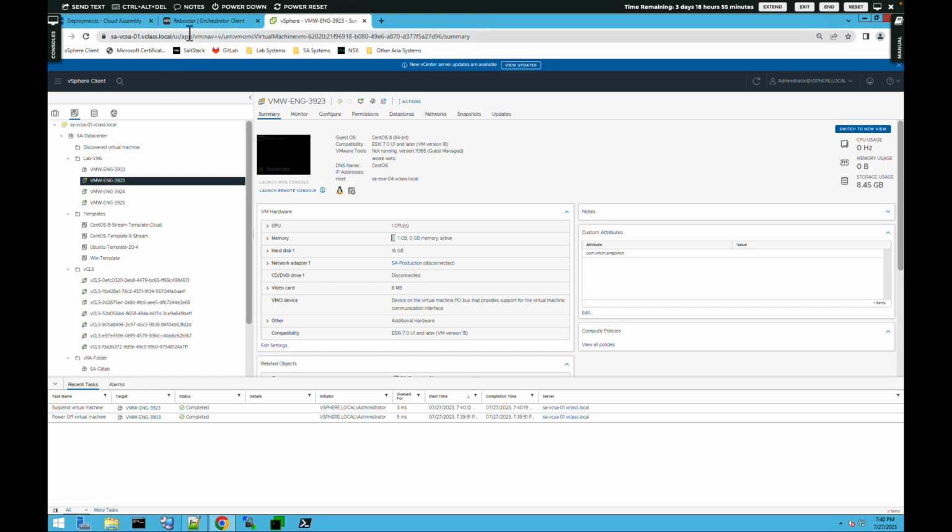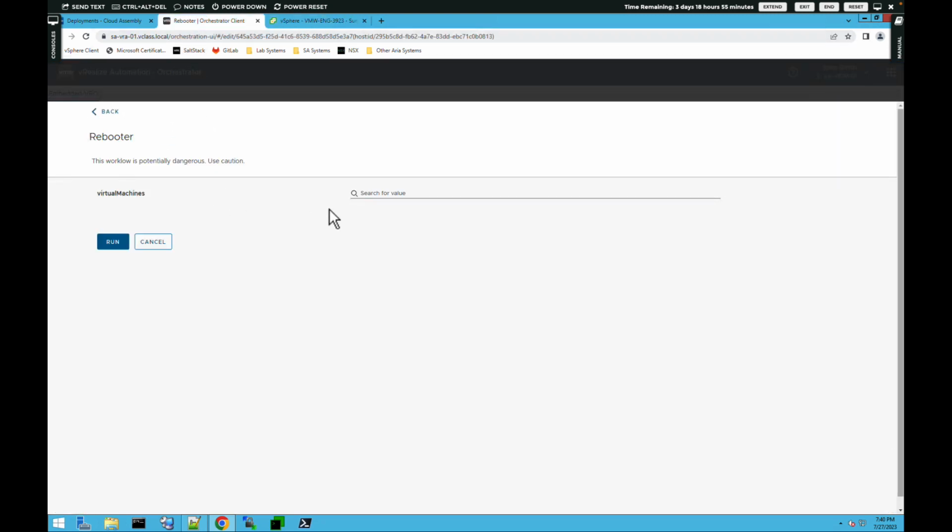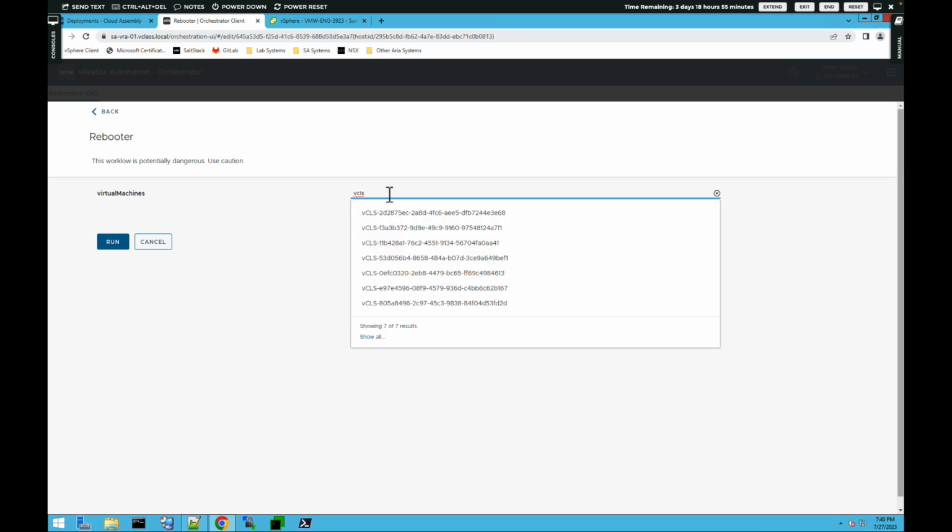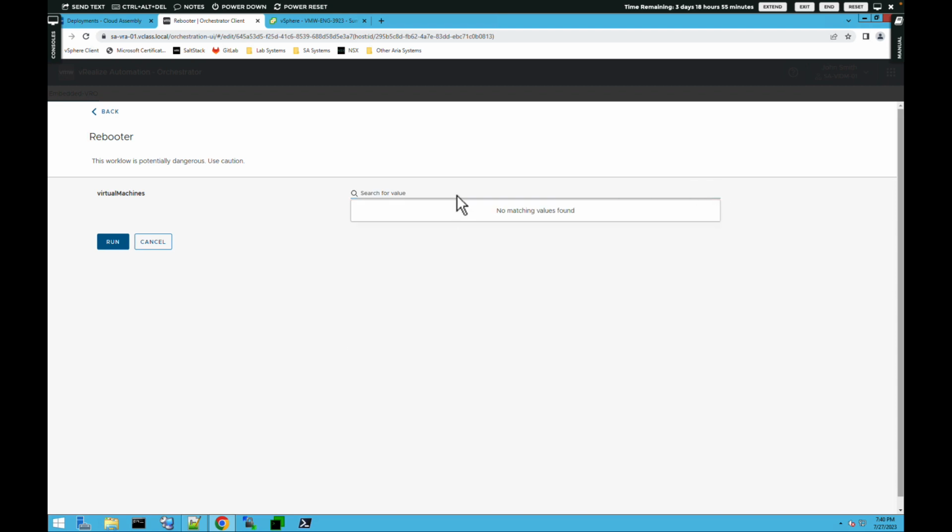So let's go back to Orchestrator, to our rebooter workflow. And here I'm going to type the name of the virtual machine or virtual machines that I want to reboot. Now, if I type something like VCLS, that's going to find all those VCLS virtual machines that I don't want to reboot. So no, let's not do that. Let's slightly change this here to VMW. There we go.